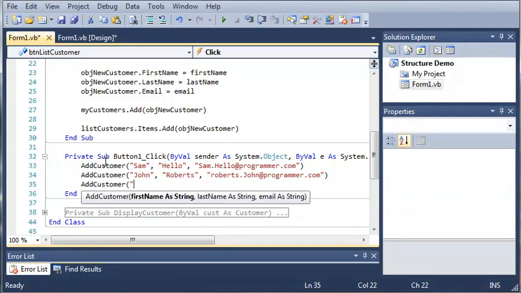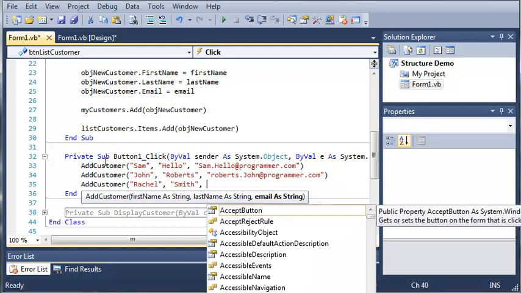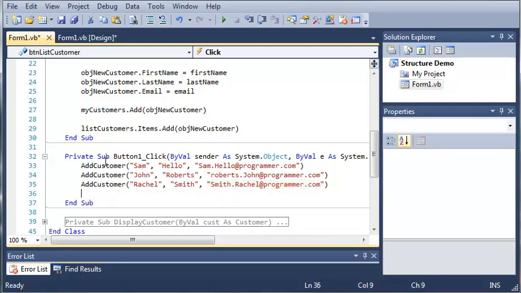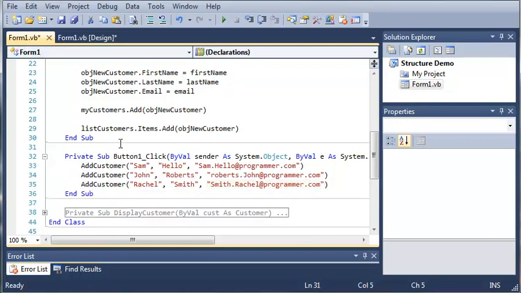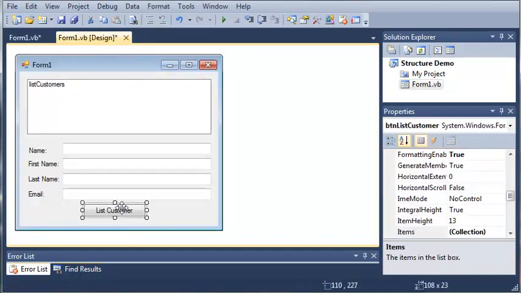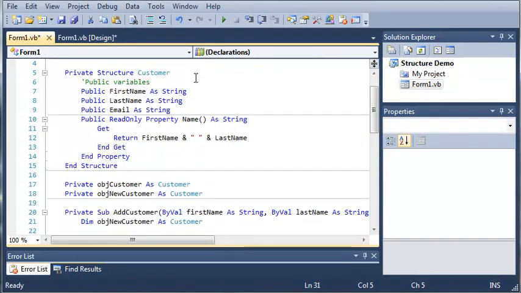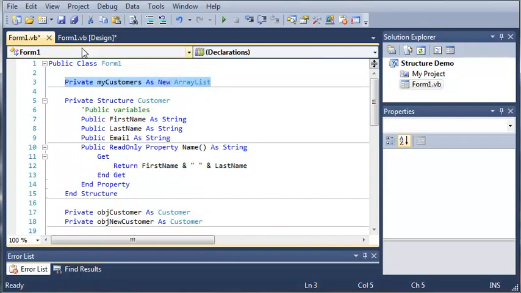So add customer, let's just do Rachel Smith, and then Smith dot, or we need to make that a string, so Smith dot Rachel@programmer.com. Okay, so now we have called add customer 3 times whenever the user clicks button 1 or list customer. So it will go ahead and create those customers, add them to the list, and then add them to our array list here so that we can access them after that.